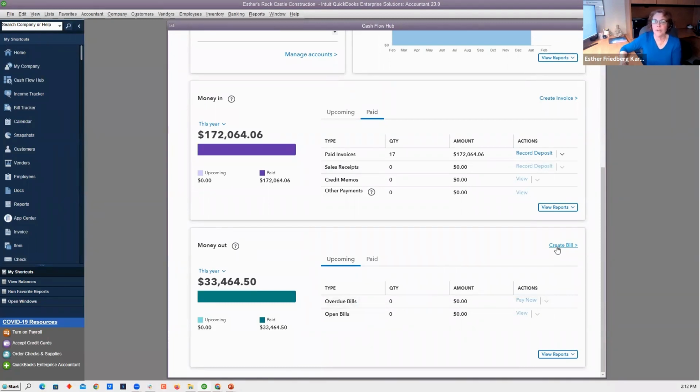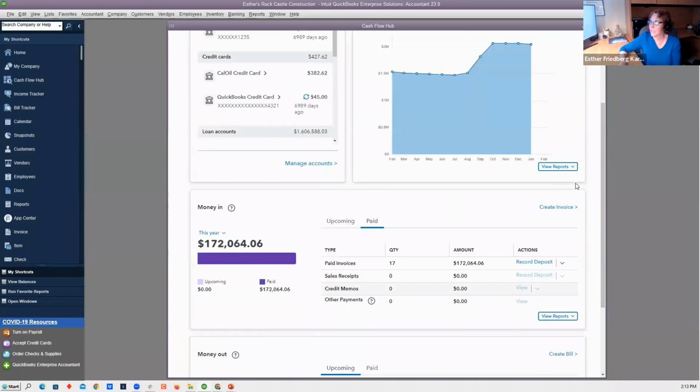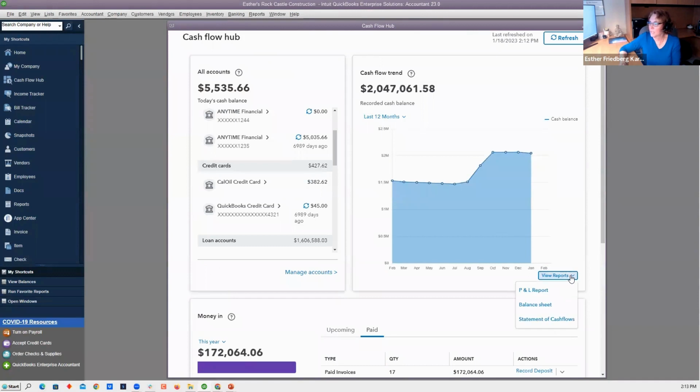And we can also view various reports from the access points here on the money out, and here on the money in, and up here as well. You can get other quick links.